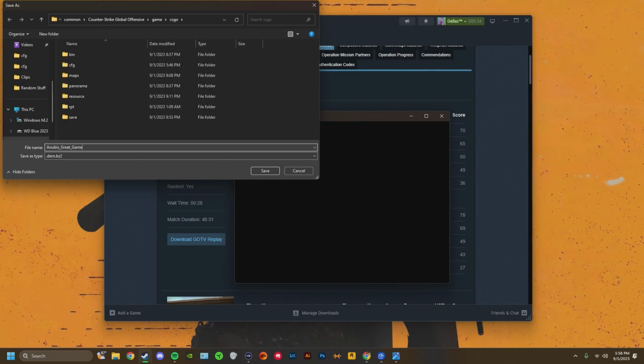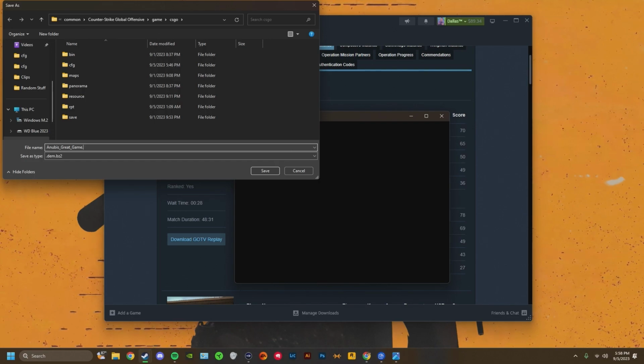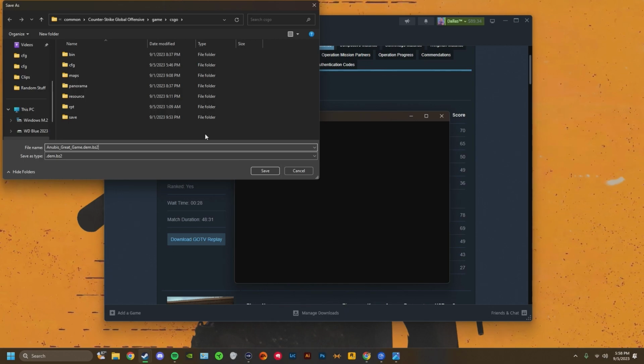While I was actually trying to figure this out, I was like, why is it not loading? And it was because I put Anubis space tie, and then I went back and I changed it to Anubis underscore tie, and then it worked. So we're going to type .dem.bz2 at the end of this, and then we're going to click save.